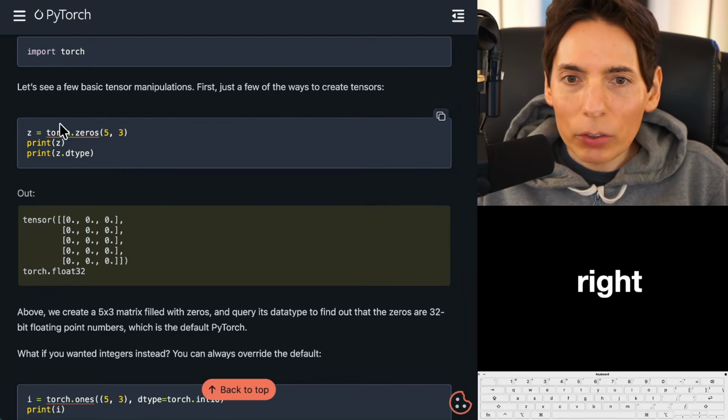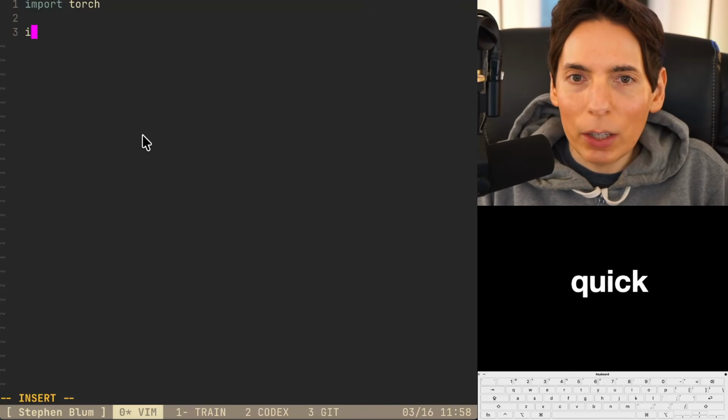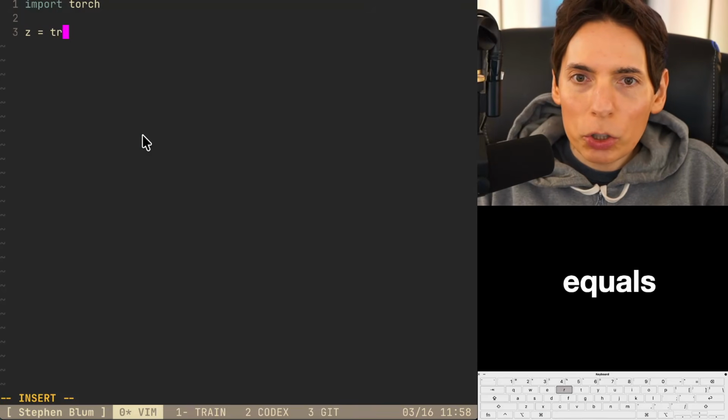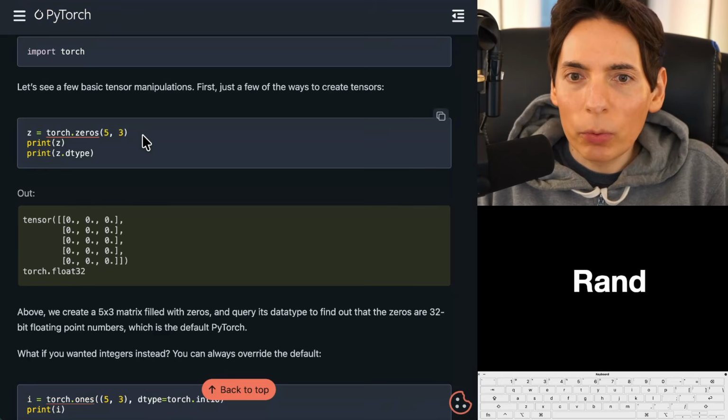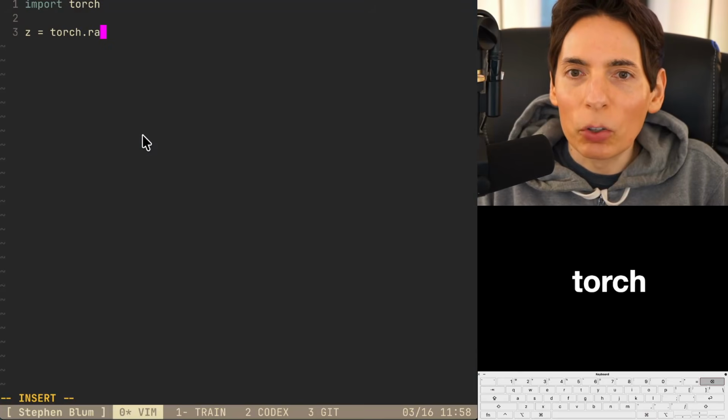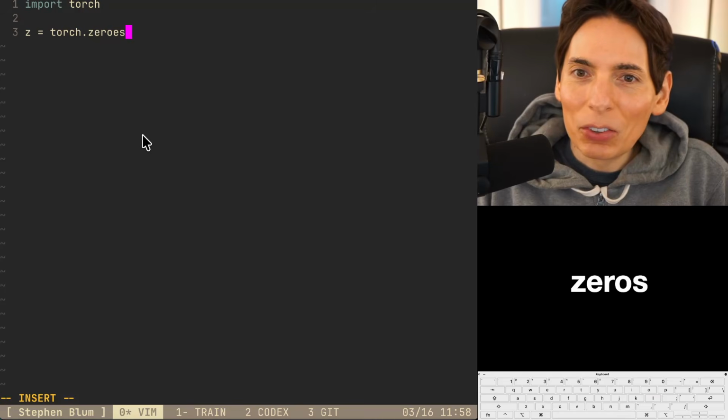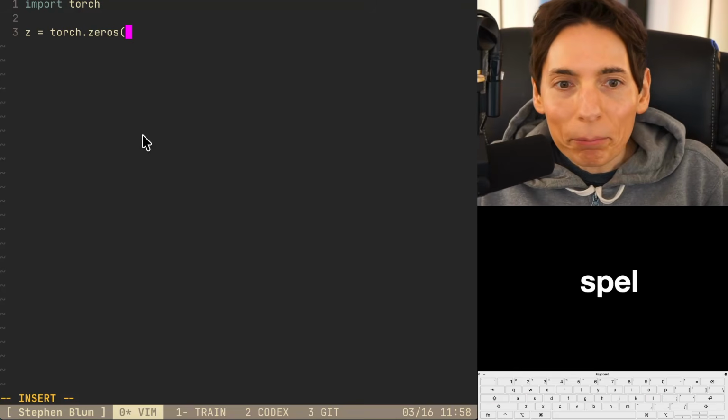All right, so let's go through this real quick. We'll say z equals torch dot rand. Is it dot random or dot rand? Was it rand? Yeah, no, torch dot zeros. Zeros. All right, spelled weird.